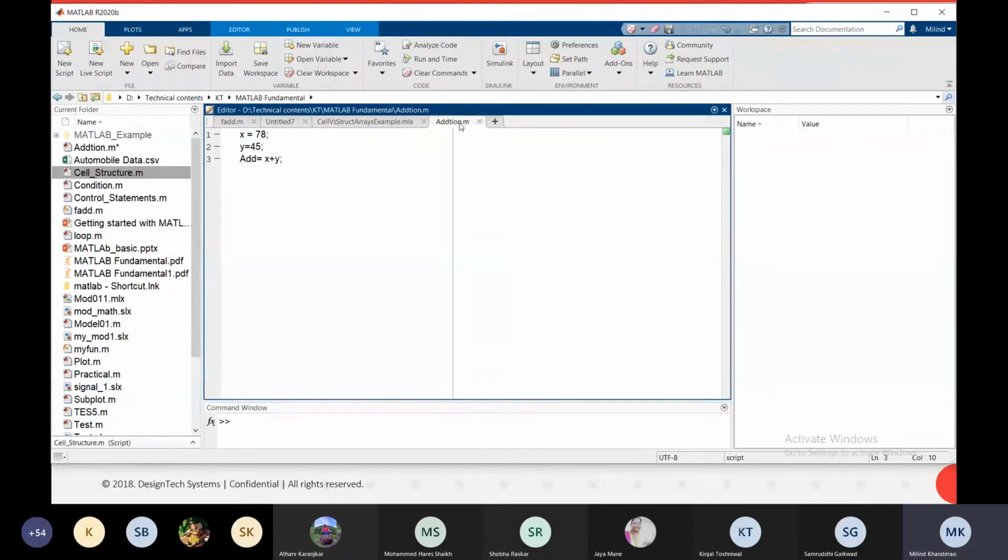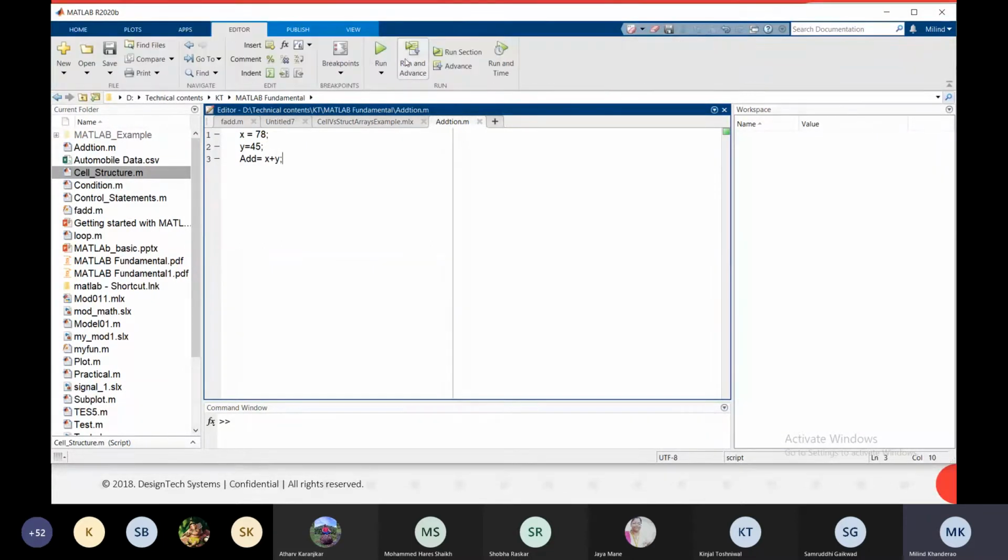A MATLAB script has the extension .m. A MATLAB file has the extension .m. A MATLAB new live script has the extension .mlx. So let's execute this. It went to the workspace: the addition result, and the x and y variables with their respective values. You can see it through the command window also.